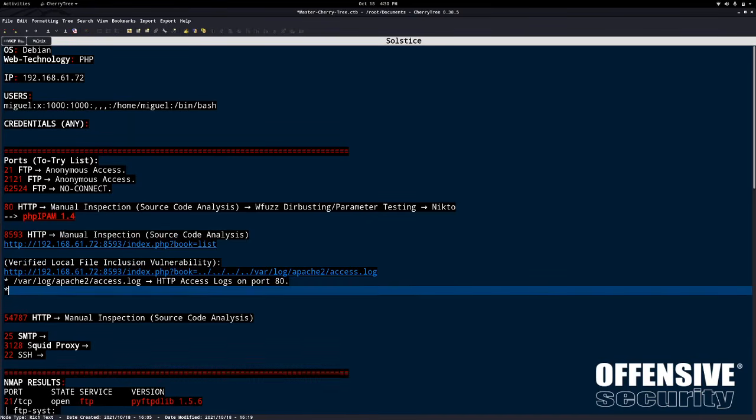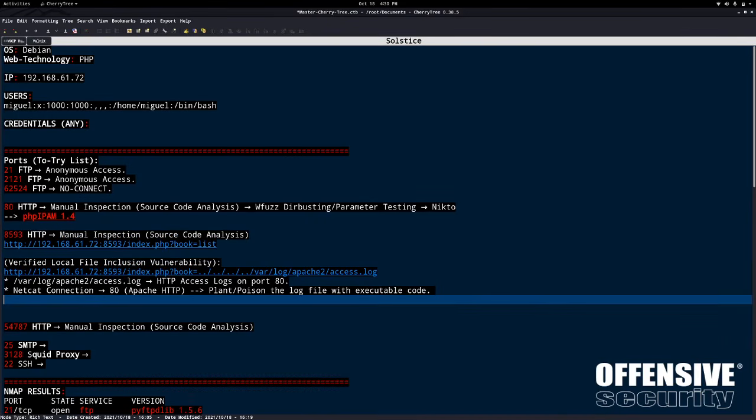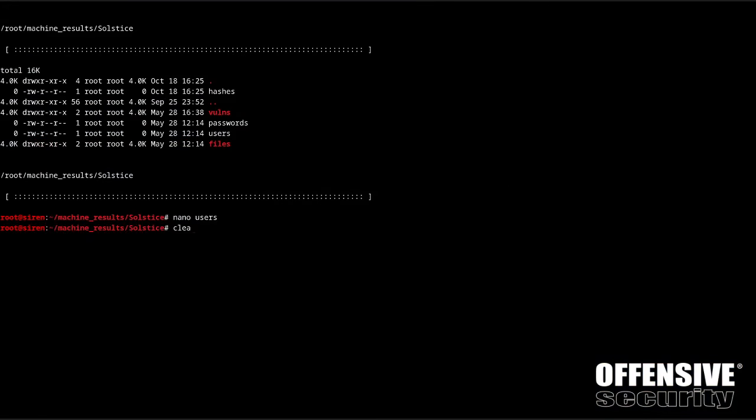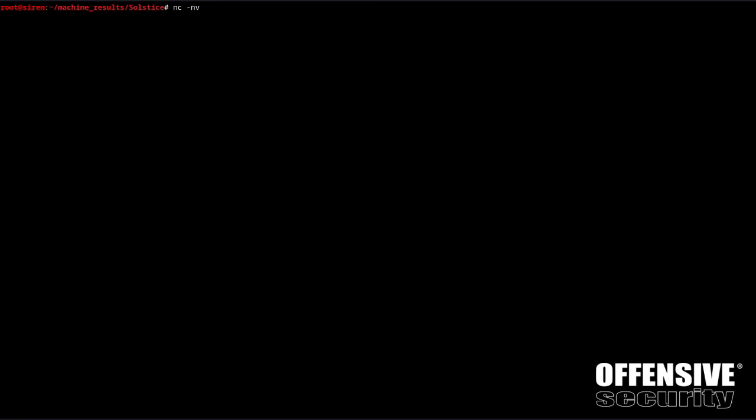So we're going to perform a netcat connection to port 80, Apache HTTP, and we're going to plant, or poison, the log file with executable code. Let's go ahead and do that. From the command line, we'll clear this out. We'll netcat numerically verbose, or net verbose, as I like to say it. Netcat net verbose to the IP on port 80, actually.